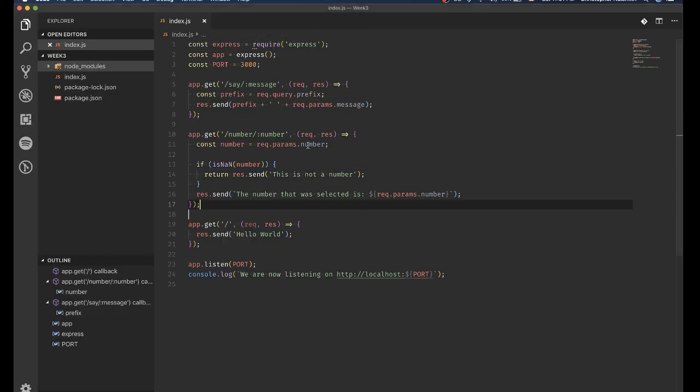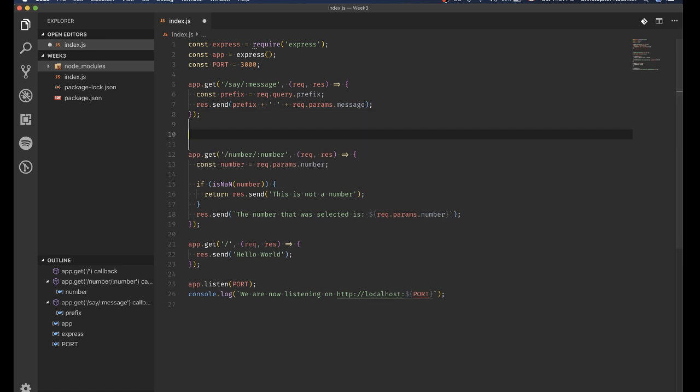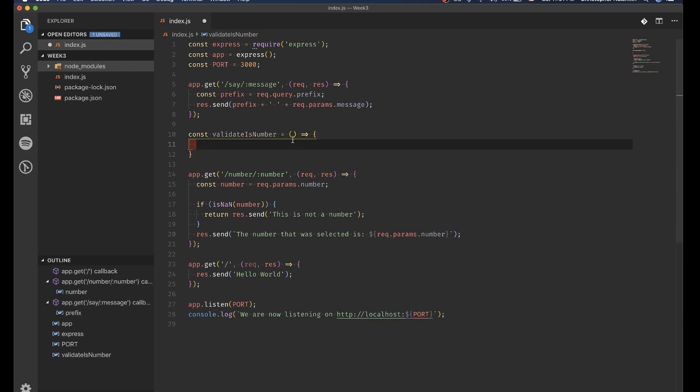But what we could also do is set up what is called a middleware. A middleware allows us to run, so this is a callback function, and we can actually put in multiple callback functions if we need to execute some sort of code beforehand, just to make it easier. So I'm going to create a function called validateIsNumber. It's the same as down here, it has req and res. And we're just going to take this part out.